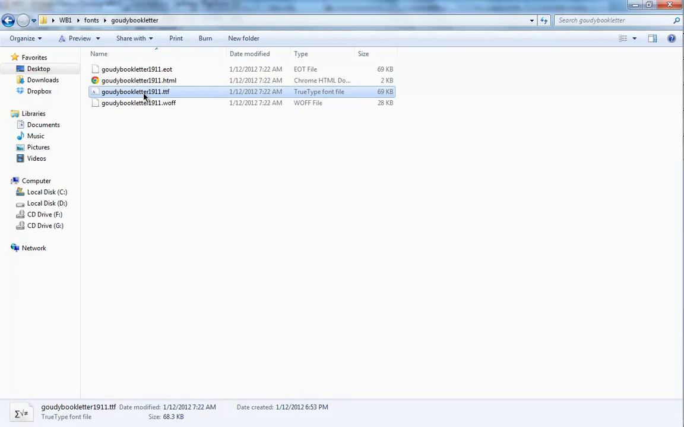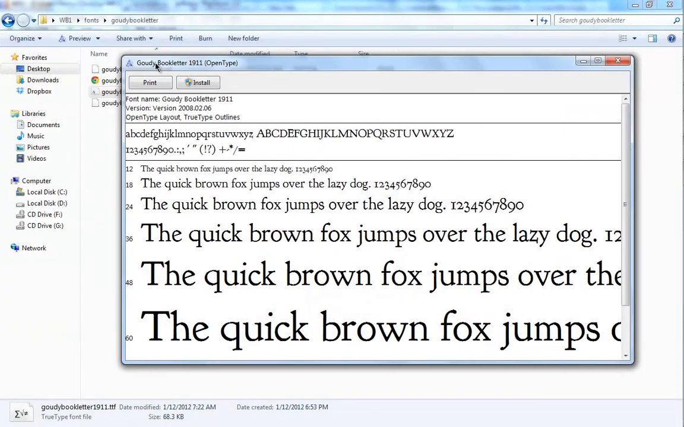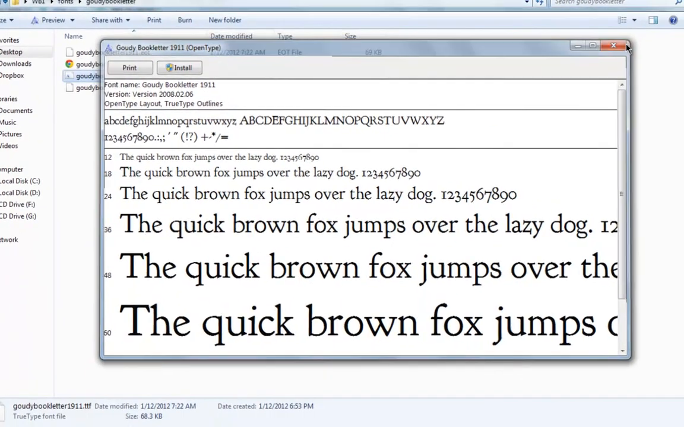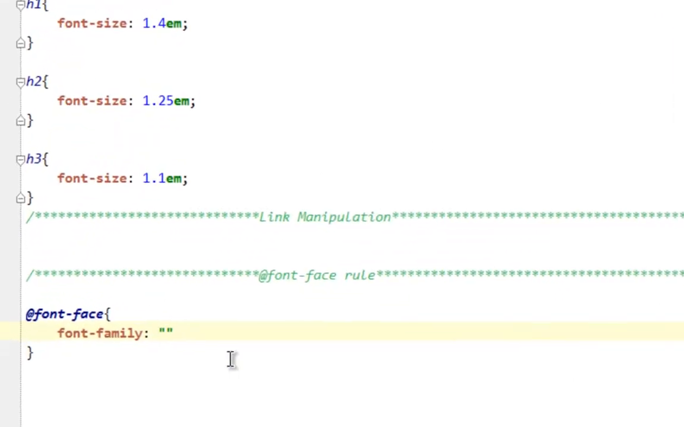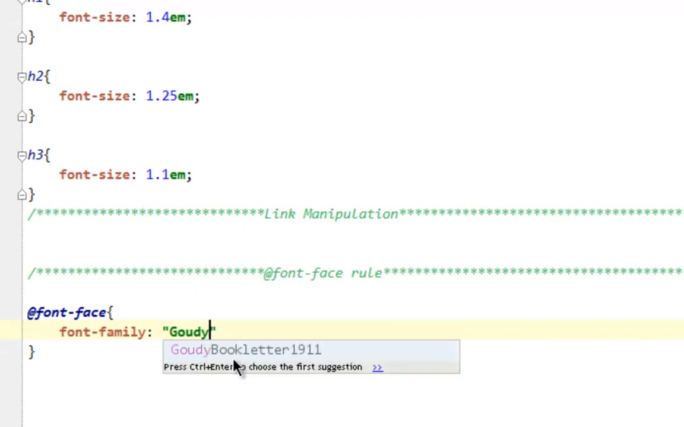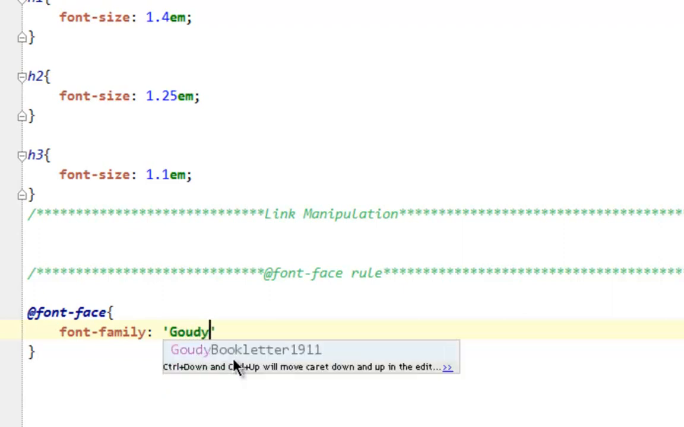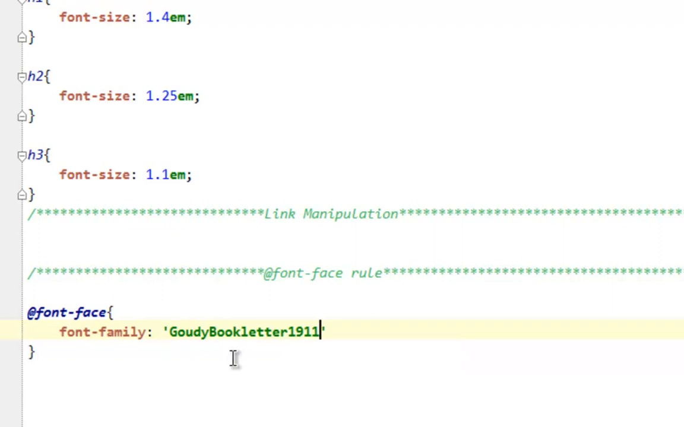TTF is almost like a universal format. It opens in Mac, Windows, Ubuntu, whatever you are using, and then just double click on it, and then here on this title bar you can actually see the font's name, Gaudi Book Letter 1911. Now that is my font name. I'm going to use that font name here, Gaudi. First of all, I think there should be single quotes. Anyway, it's just my convention. Gaudi Book Letter 1911. No spaces in between.